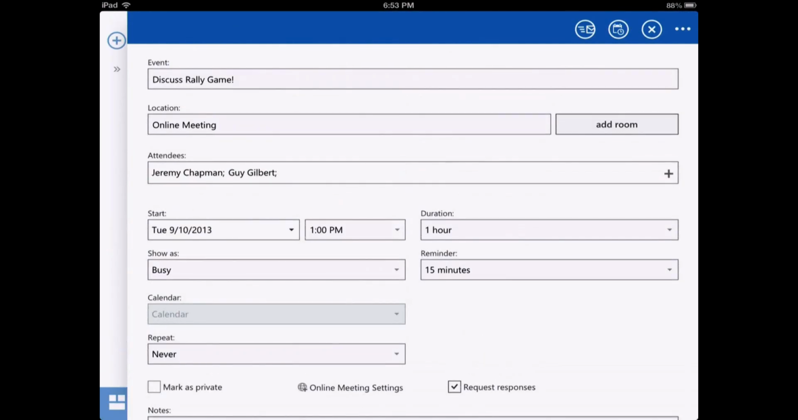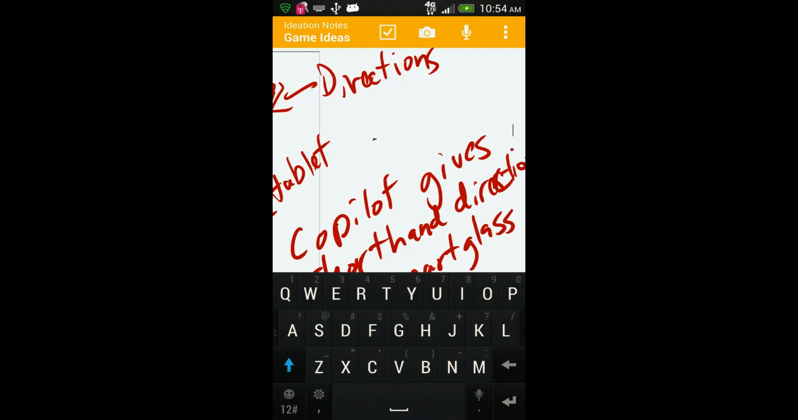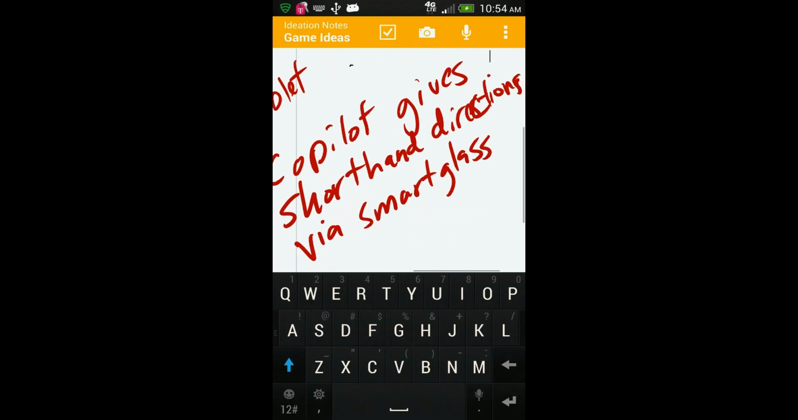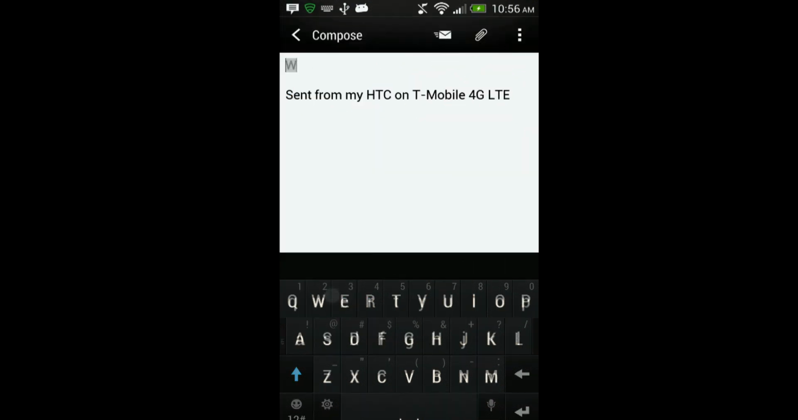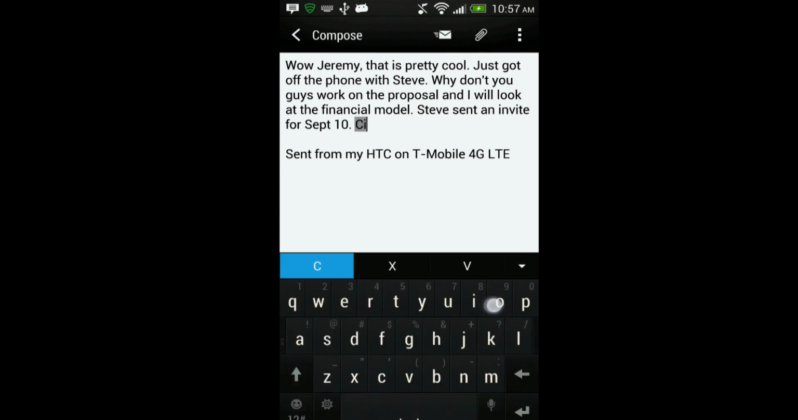It's pretty awesome. I also received Jeremy's email, and I'm opening his notes in OneNote for Android. And even on my phone, I can see the notes, and they look just like on a PC. I replied to Jeremy in email and let him know that I'll be working on a financial model.